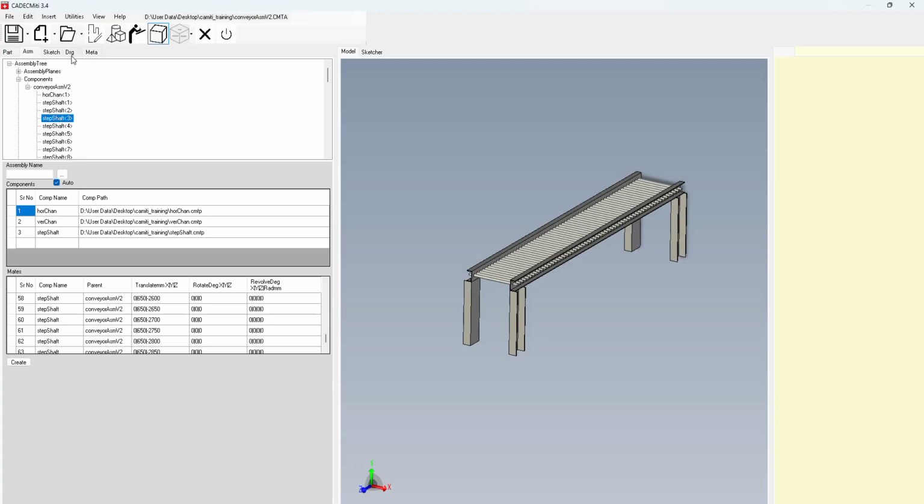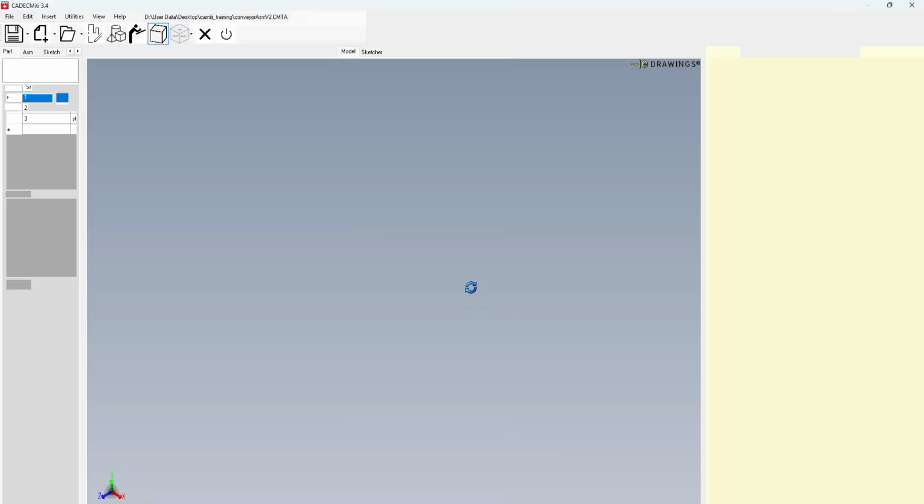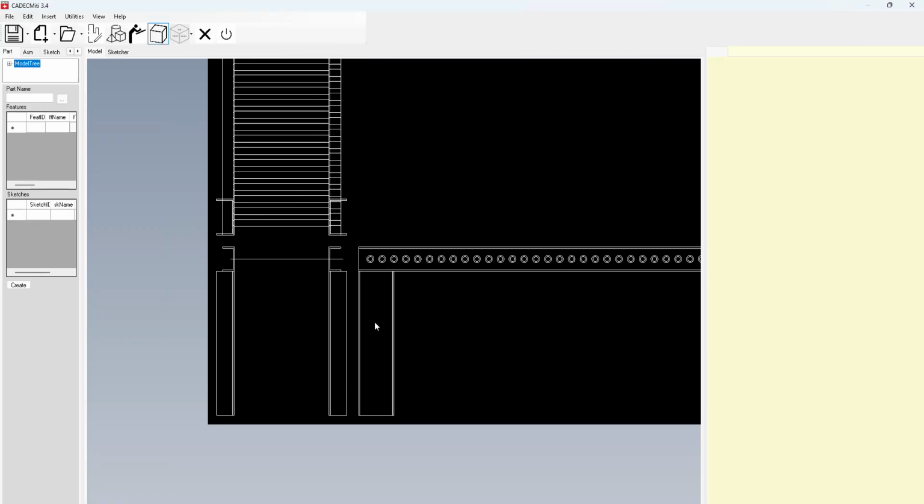We can also see the bill of material of this. So it has two horizontal channels, four vertical channels, and 59 step shafts. Okay, we can create a drawing of this also. So it has created a drawing of this also.